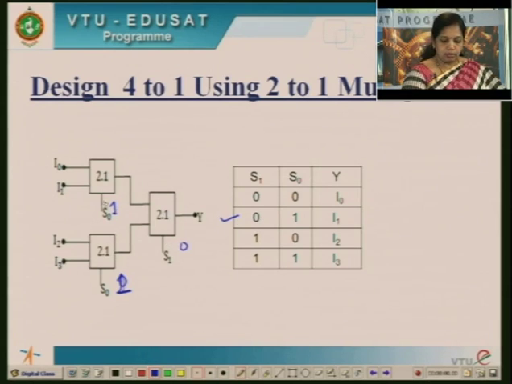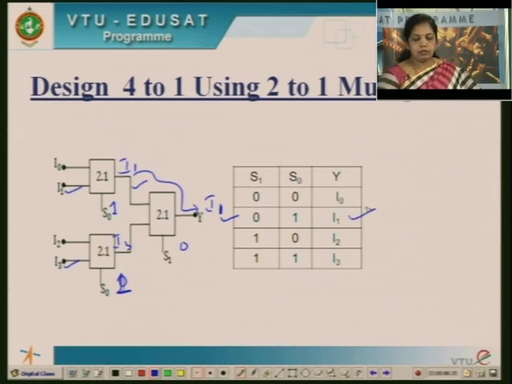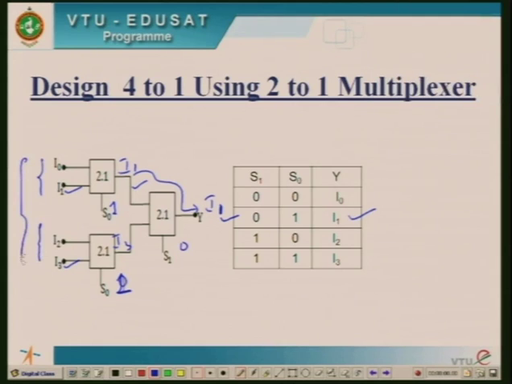So S0 is 1 means I1 is selected, and I3 is selected. So at the output side you have I1 over here, I3 over here. When it comes to this mux, S1 is 0. So you are going to get output as I1. This is selected. This is how you are going to generate using 2:1 mux. So totally it will be 4:1 mux operation.